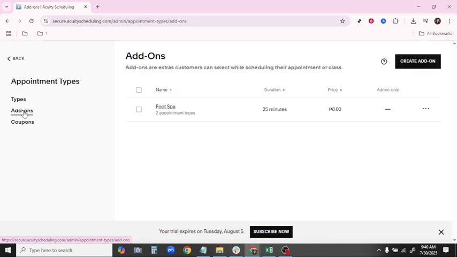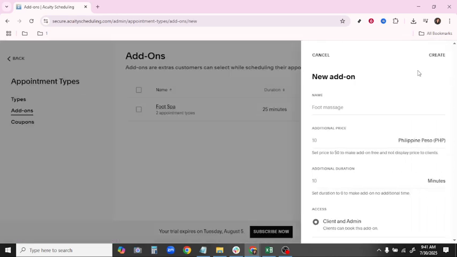If this is your first time here, adding functionalities like add-ons can make your appointments more customizable and unique for your clients. Consider add-ons as small, additional services you can tack onto existing appointments to enhance the overall experience. Once you're on the add-ons page, look out for the Create Add-on button. Clicking this will open up a form where you can start building your new add-on service.